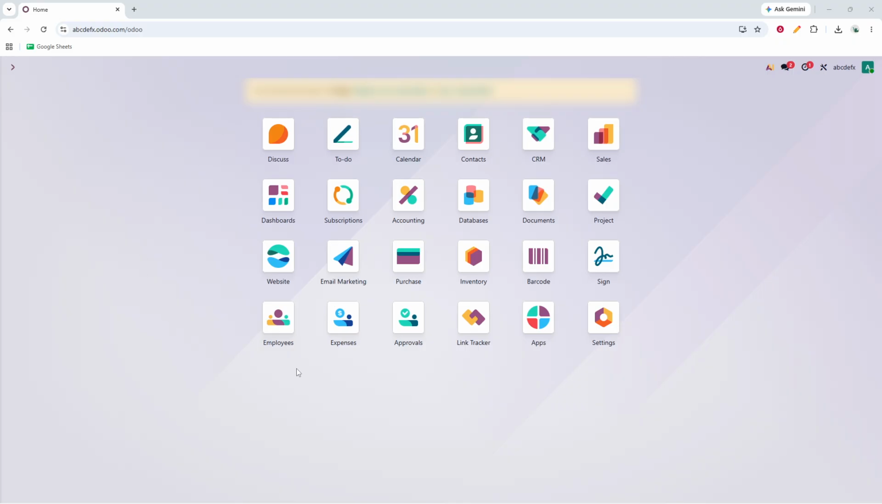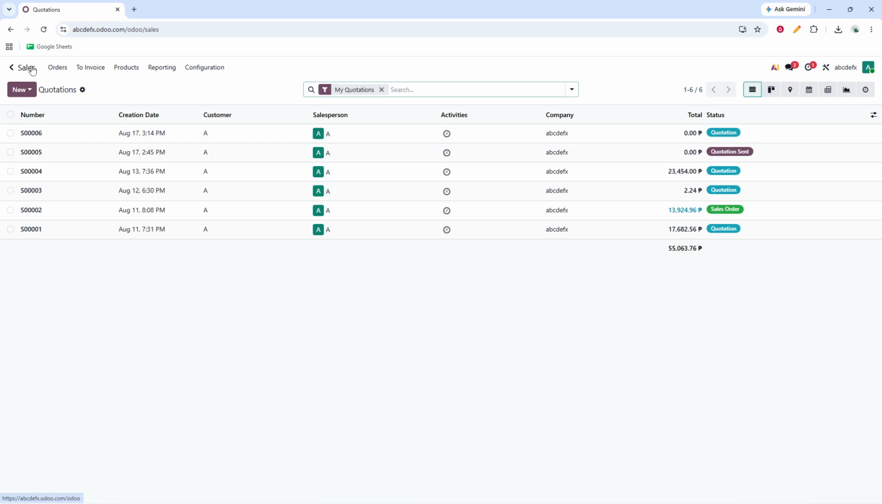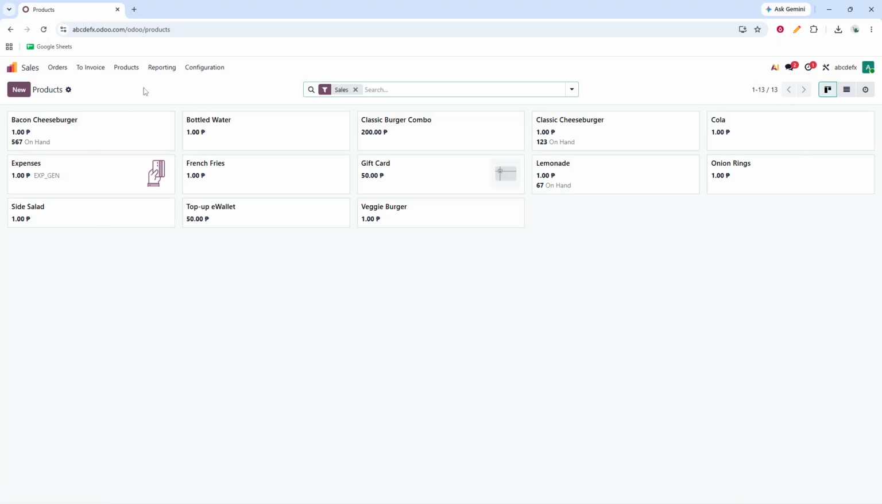I'll walk you through the setup from start to finish so you can create the bundle correctly and use it in a quotation or sales order. Start by opening the Sales app in Odoo. Once you're there, go to Products, then Products. This is where you'll create the bundle itself as a product.